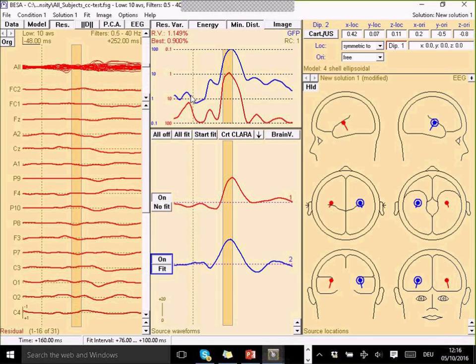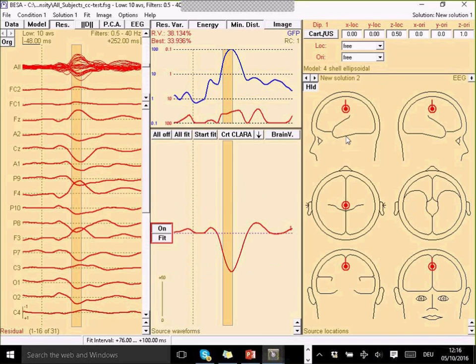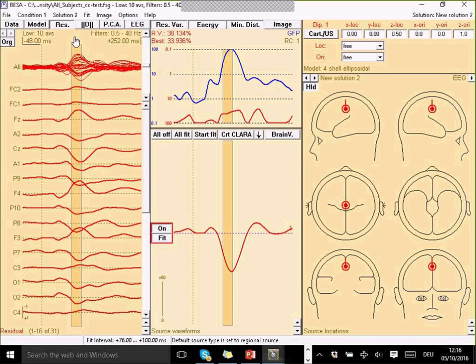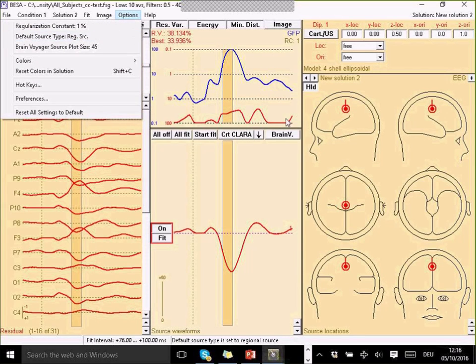So we're now going to make a new solution. And a new solution is created just by typing the N for new key on the keyboard. And I want to change this into regional sources. So I'm going to use an option parameter here to change the default source type from a dipole to a regional source. So now it's a regional source.